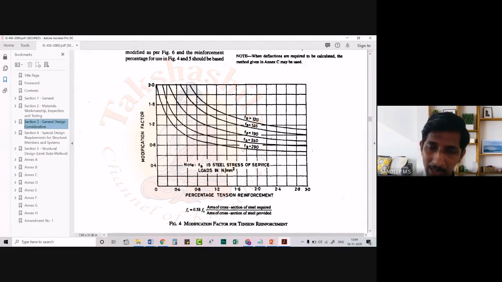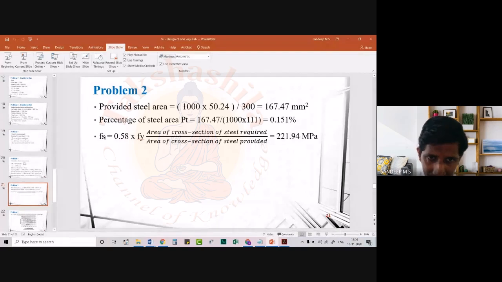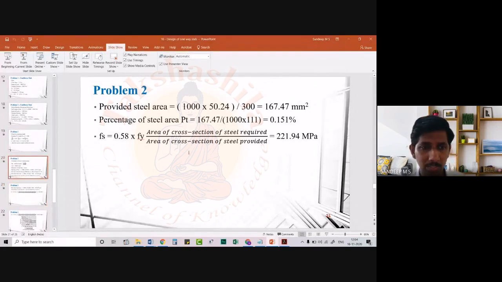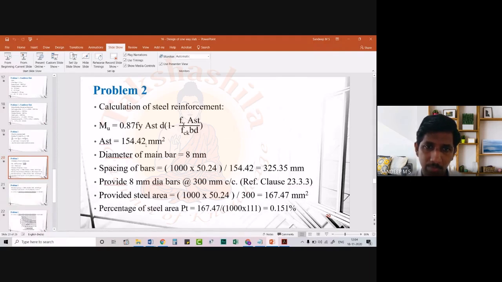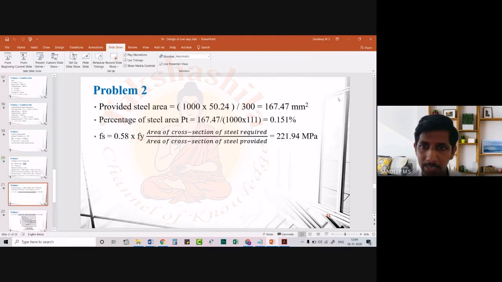And to calculate the value of Fs, we have the expression here: 0.58 times Fy into area of cross section of steel required to the area of cross section of steel provided. Now coming back to our slide, we are using the same equation. Substituting the value, the area of steel required was 154.42, and the value that is provided is 167.47. Substitute the values here and find the value of Fs.